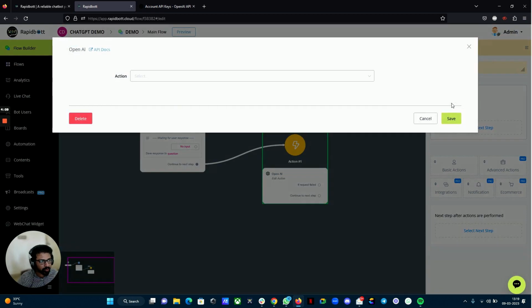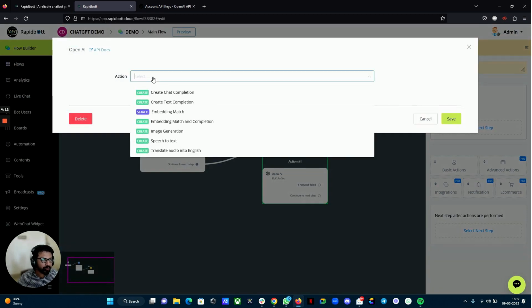Then next thing is click on the action block. In action, you can find the available integrations related to OpenAI. So what we have to do is create the chat completion. This is what we need, because this is the ChatGPT integration.